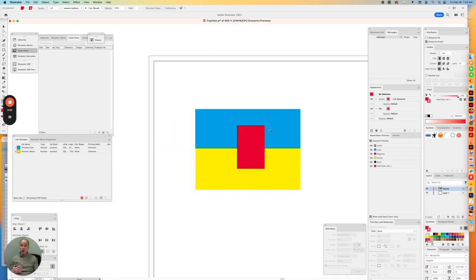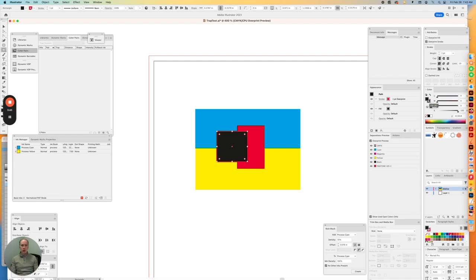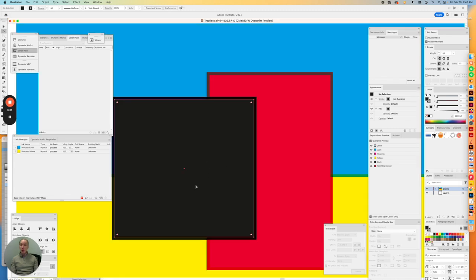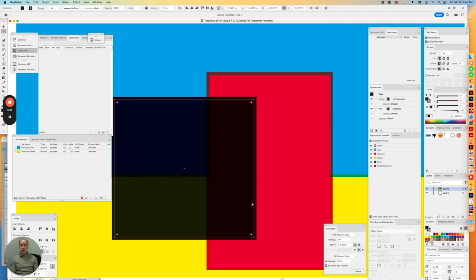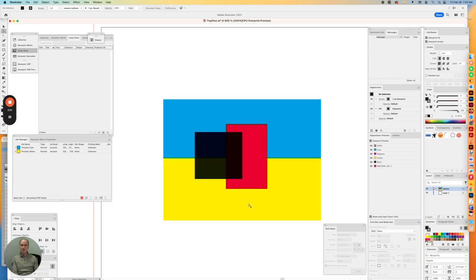As colors get darker still, they actually get better. So if we have black, for example, well, that trap is just totally invisible. In fact, it actually makes it better. What we might go ahead and do is overprint the whole thing. Make that very nice and dark, super dark.